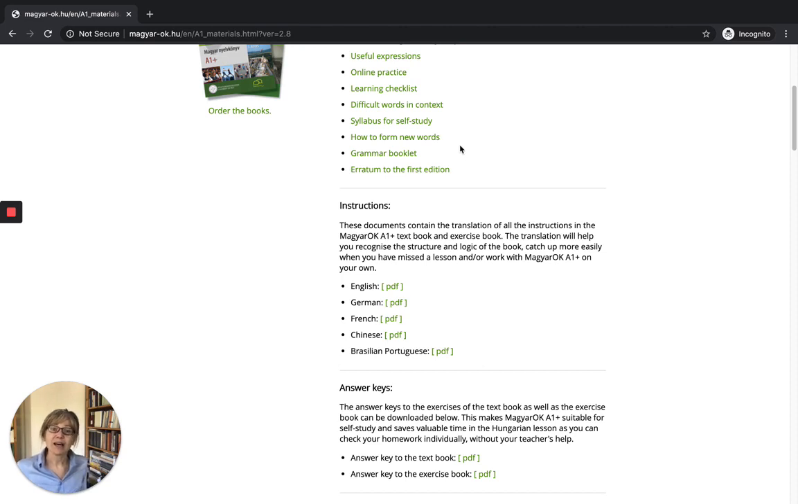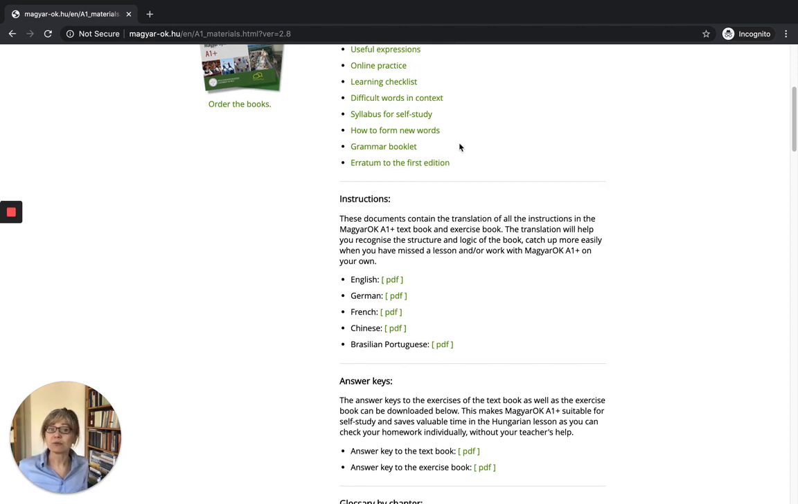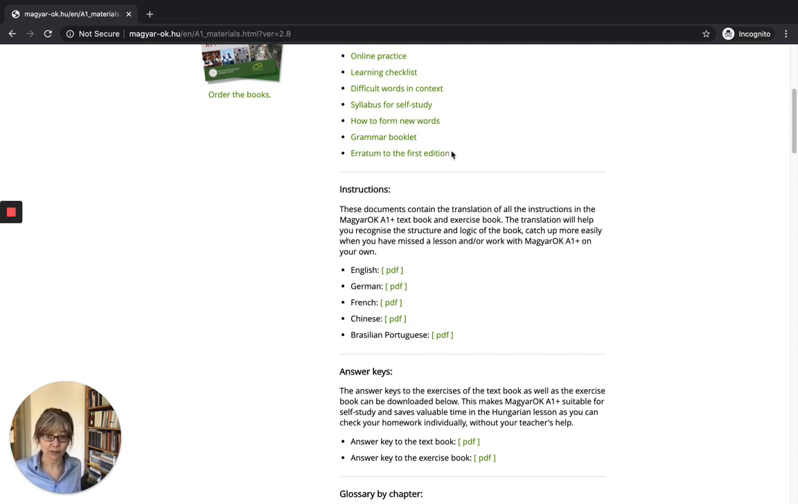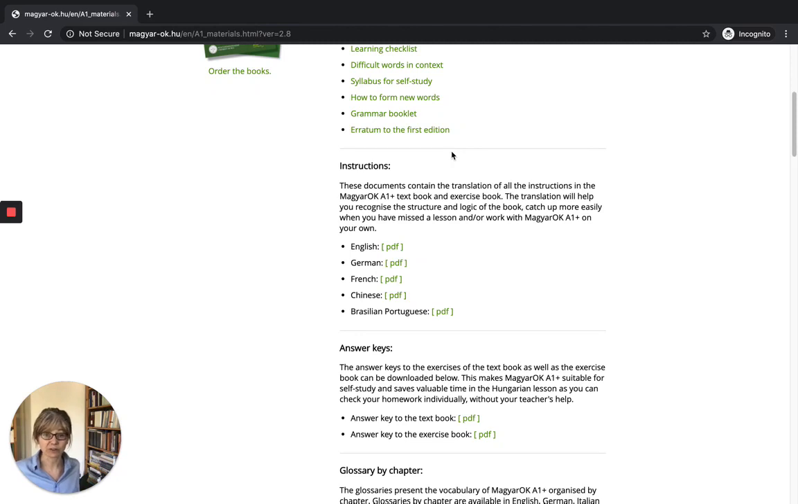Okay. How to form new words. Again, there's some information about how to make new words in Hungarian, because Hungarian words are like Lego stones. You add things one after the other, and this shows you the possibilities, how to make nouns, how to make verbs, and so forth. So it gives you an overview. It comes with an English explanation and a German explanation too.